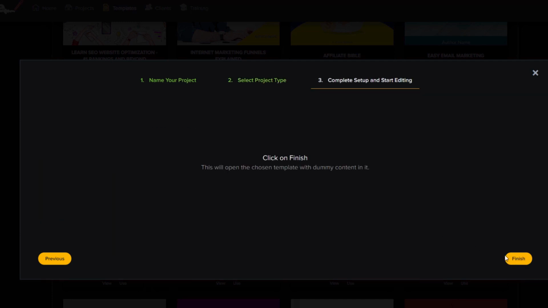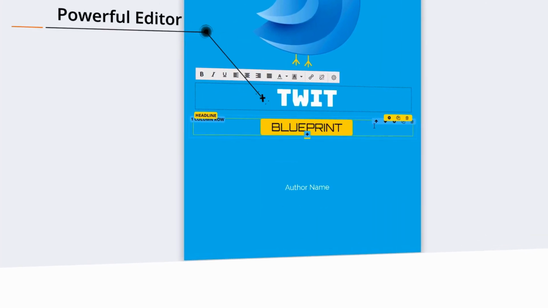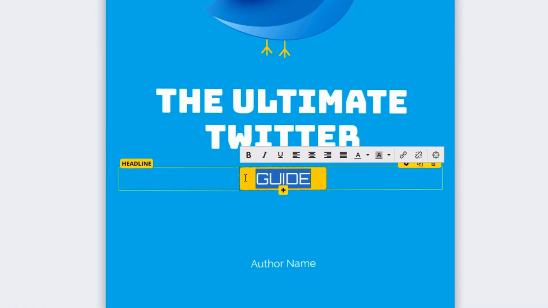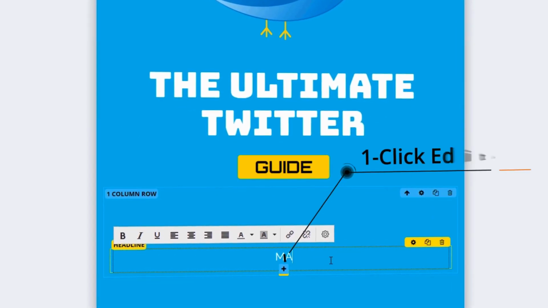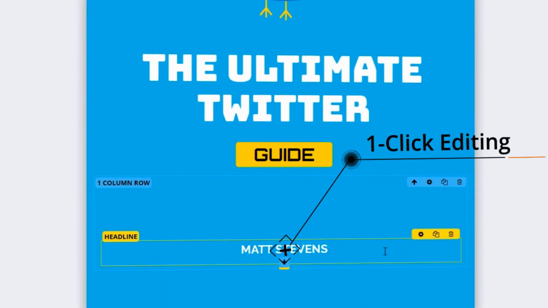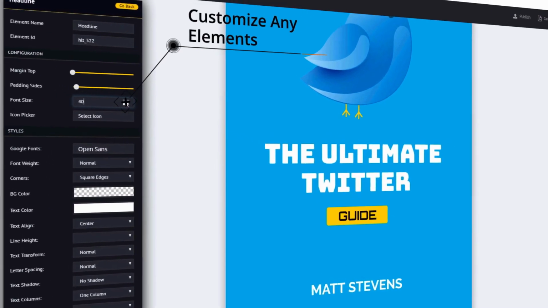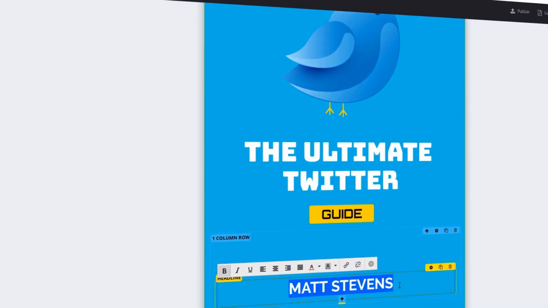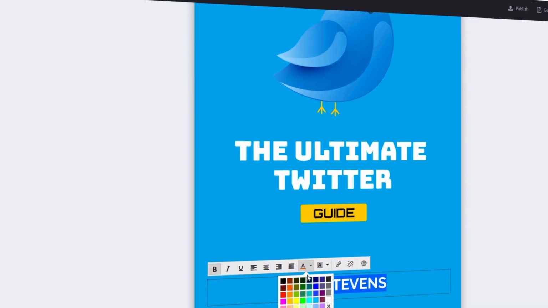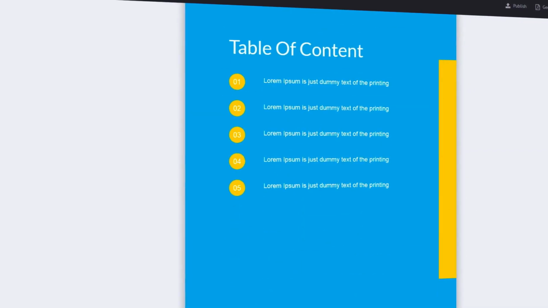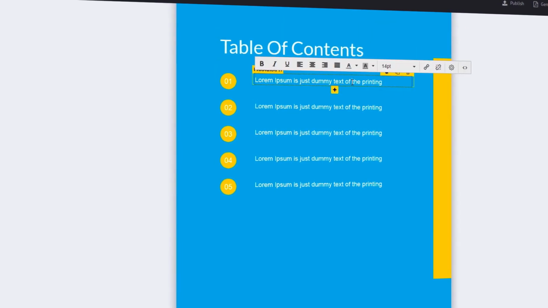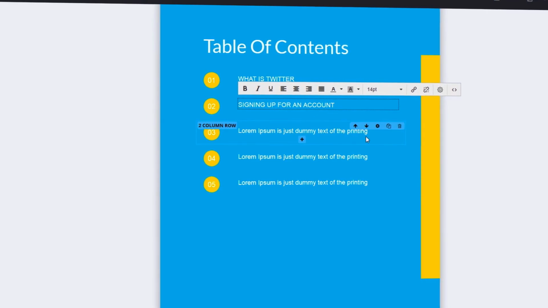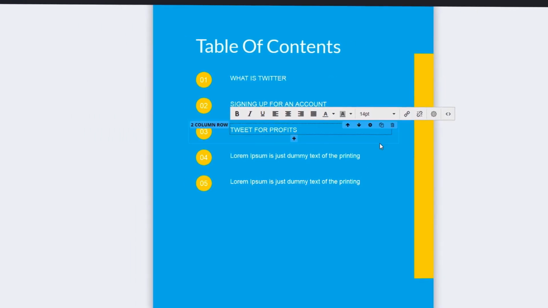We can start from scratch, or we can do automatic creation. Let's just start from scratch first. It's got a powerful editor. You put in your title for your ebook, your content, whatever you want to call it. Put in your name. It's got one-click editing. Everything is really, really fast. They've got really dynamic widgets in here where you can customize any element. So let's say you put in your name, you can change the colors, you can manually update the table of contents, but it can automatically do it as well. So you've got dual functionality, lots of flexibility and customization options.